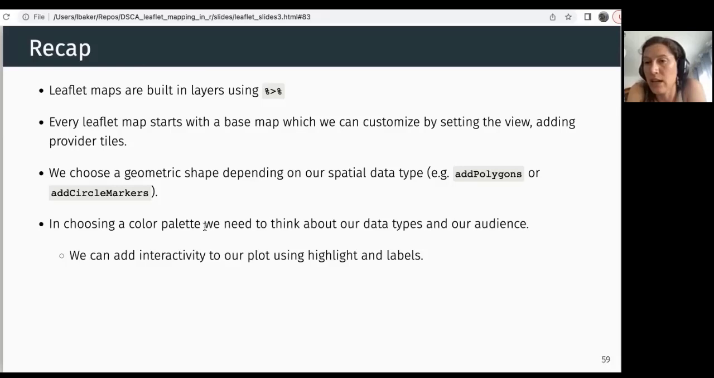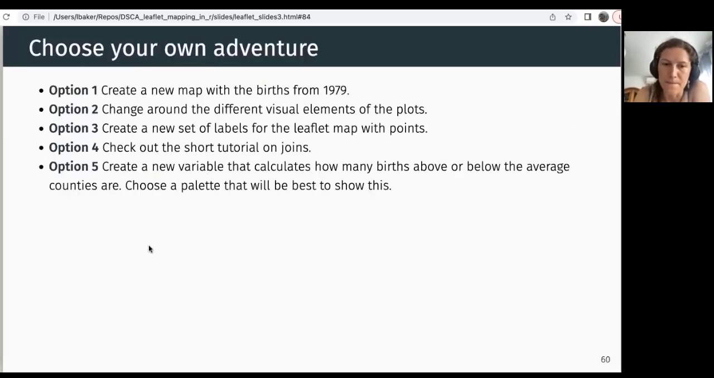When we choose a color palette, we need to think about our data types and also our audience. We can also add interactivity to our plot using things like highlight, which brings areas to the front, and also labels or pop-ups. And there's a lot of different things.